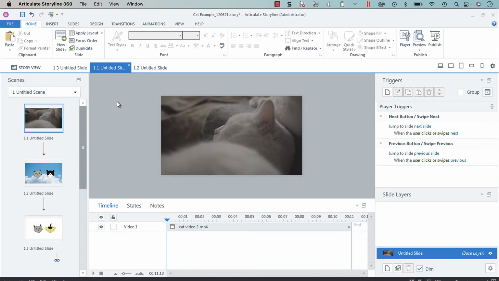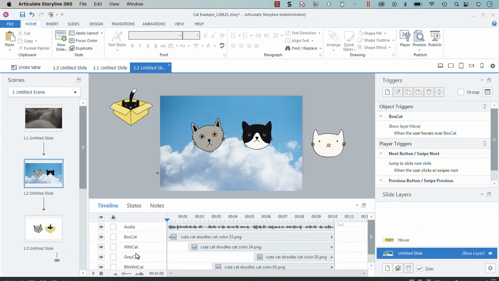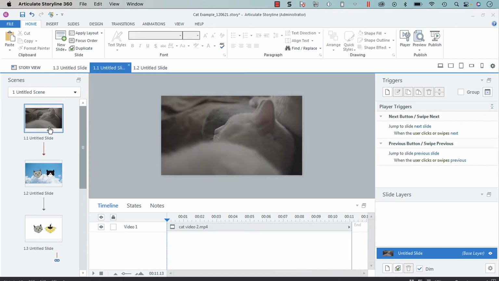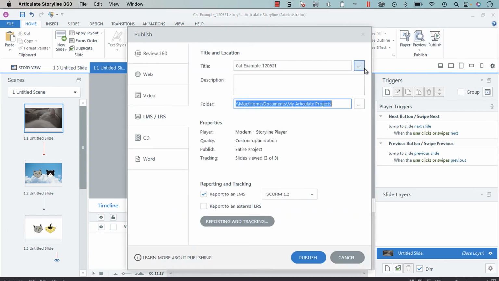So for example, I've got an 11 second video, a 10 second audio slide, and then another 10 second slide. So in theory, the approximate duration should be about 30, 31 seconds. And to find that information out, all you're going to do is go into Publish and click on the little ellipses next to the title.